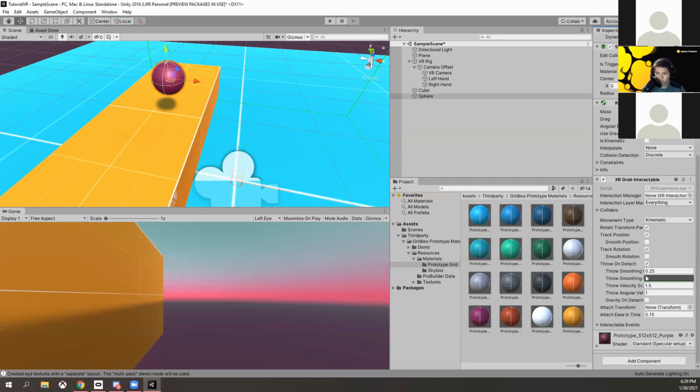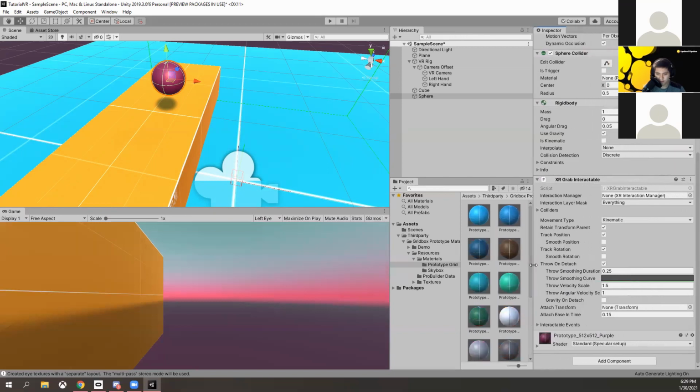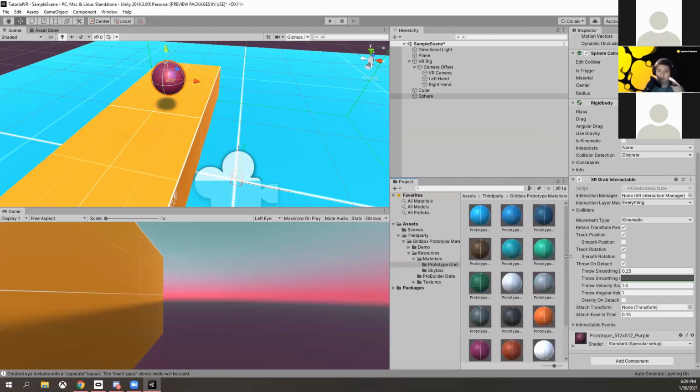And throw smoothing right over here, the curve, they have a big effect on how far you could throw it. So you could definitely make these differences, including attach ease and time, okay? Attach ease and time is how quickly something teleports to your hand, like to the center. So you could change that too. But the defaults are pretty good in themselves. And we could do some more number manipulation in a bit. So I'm going to save my project so far.